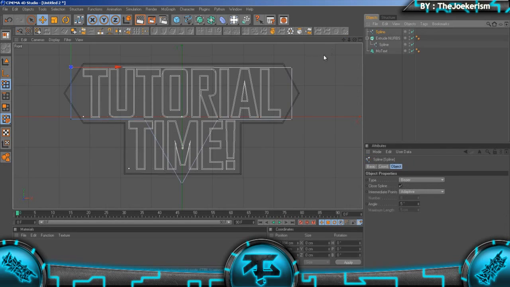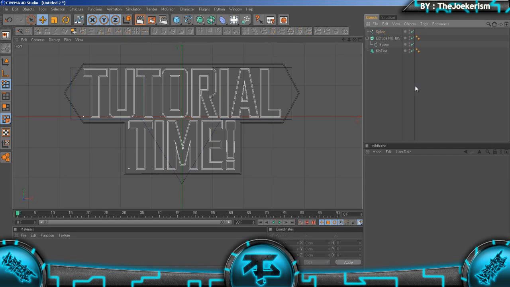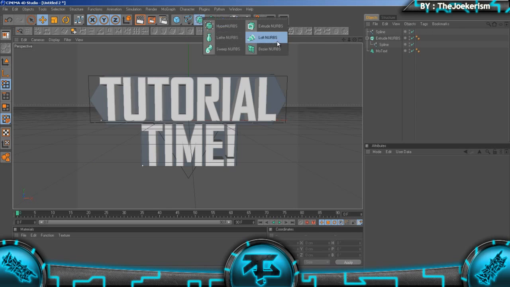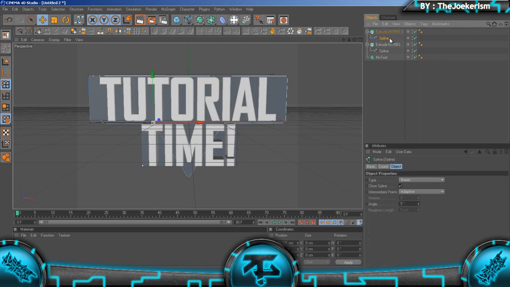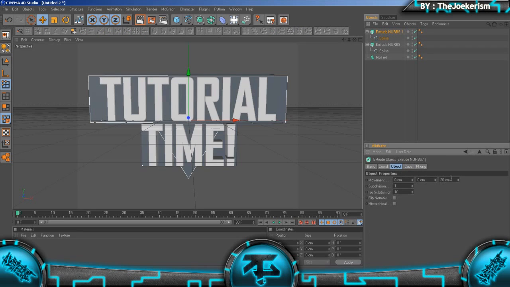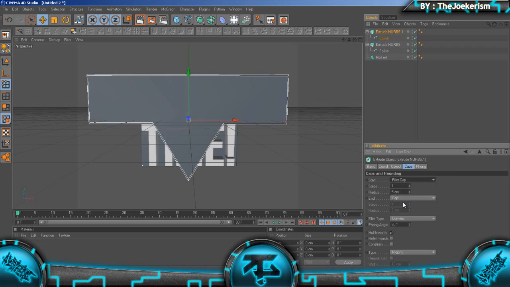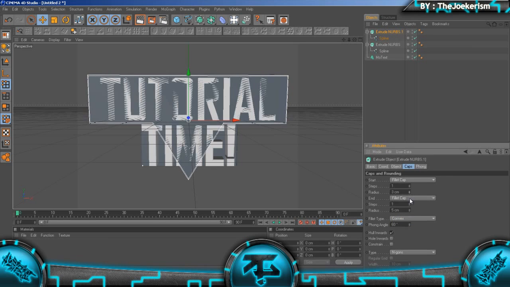It looks pretty good. Maybe I'll just increase, actually. I'll just move these backwards, or I'm going to move this one to the right and this one a bit more to the left. Like that, and that looks pretty good. And I'm going to do the same. I'm going to add an extrude NURBS to it. Drag the spline into the extrude NURBS and put the movement to 30 and add a fillet cap again with the radius being 3 and the steps being 2.